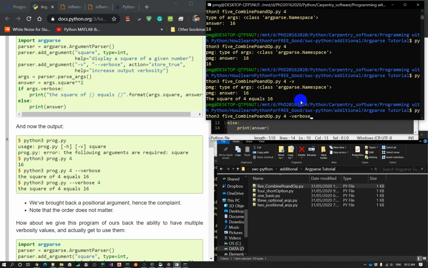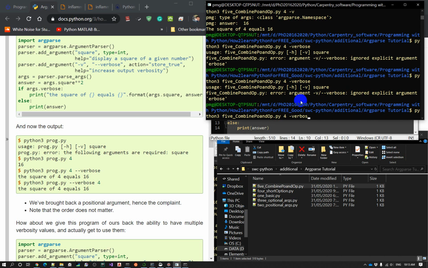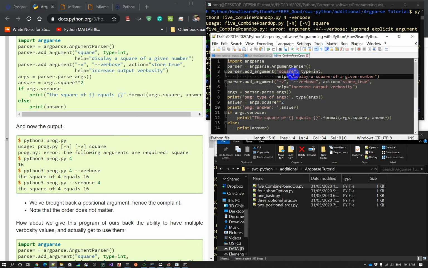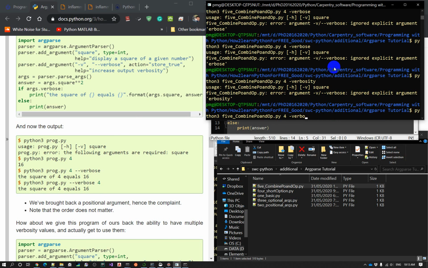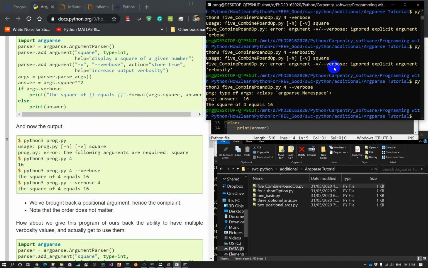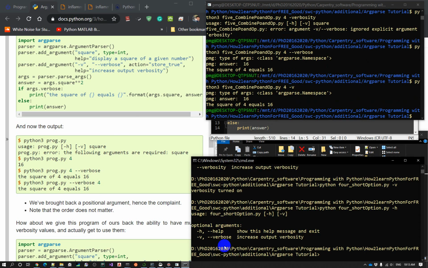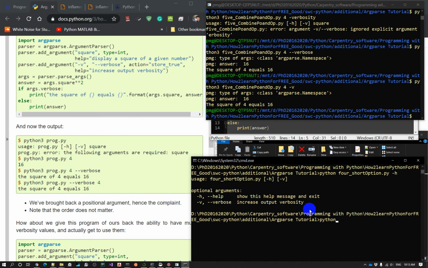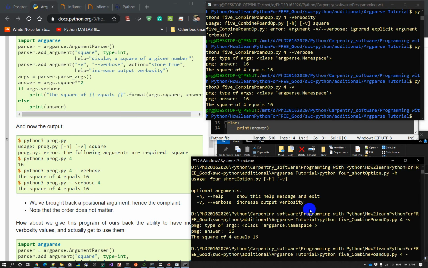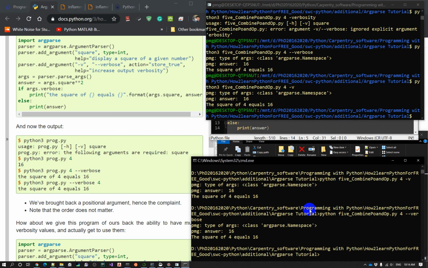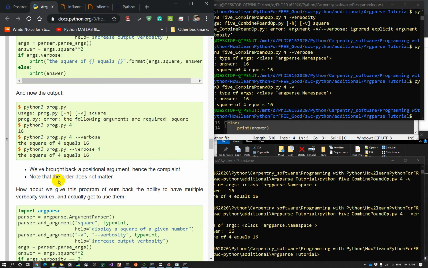Verbose, is it supposed to be verbosity? Not sure. Let's see. So what I need to put is a double dash. So I got that, or I can just put in a single minus. Similarly in the command line window, I got Python 5 and 4, which is v like that, and which is double dash, and it's working the same. So we brought back a positional argument, hence the complaint. And note that the order does not matter.